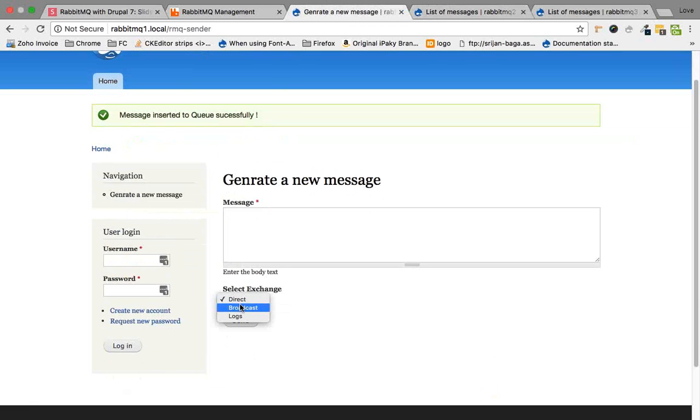So let's discuss the second one we have in our box. The second one is the Fanout Exchange, or we can say a broadcast. So I want to broadcast. I want to send this to all.